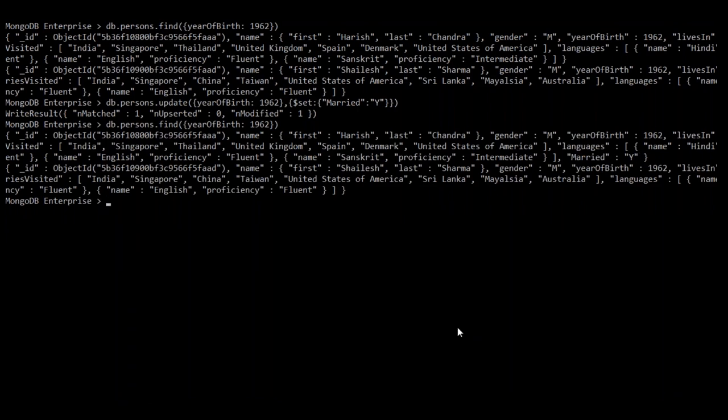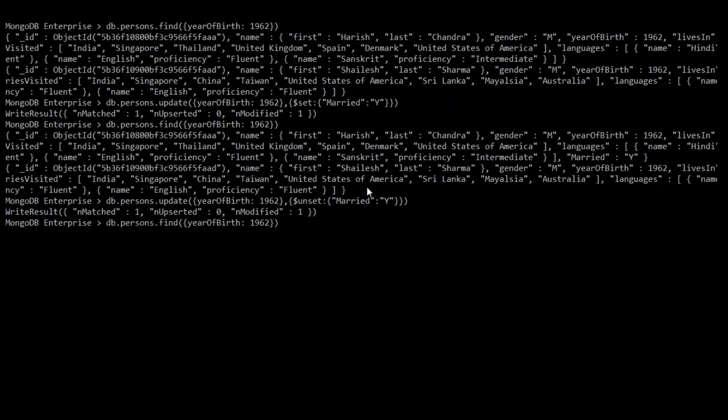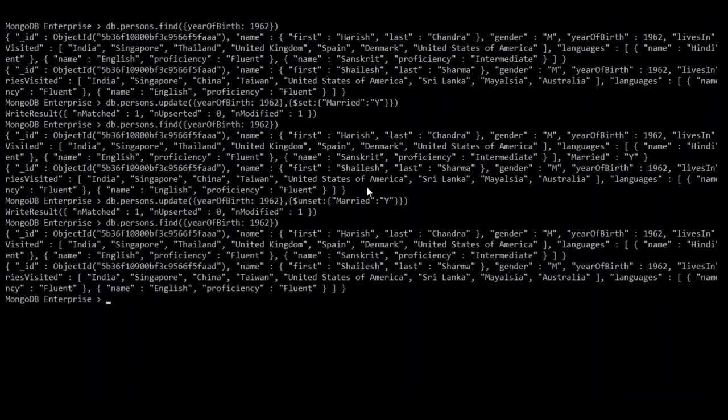But if you look into this one more time, I got two matching records, but it has been updated only for one. Only the first one has married, the second one does not have. So if I want to update for all, first I will unset this. When I unset it, I don't get the data. Set is for setting a variable, that is adding a variable. Unset is for removing that particular variable.